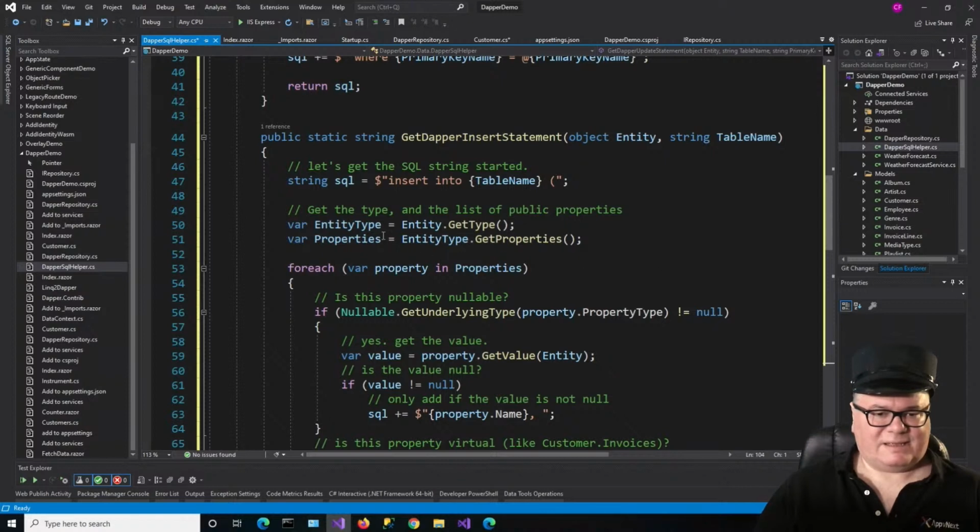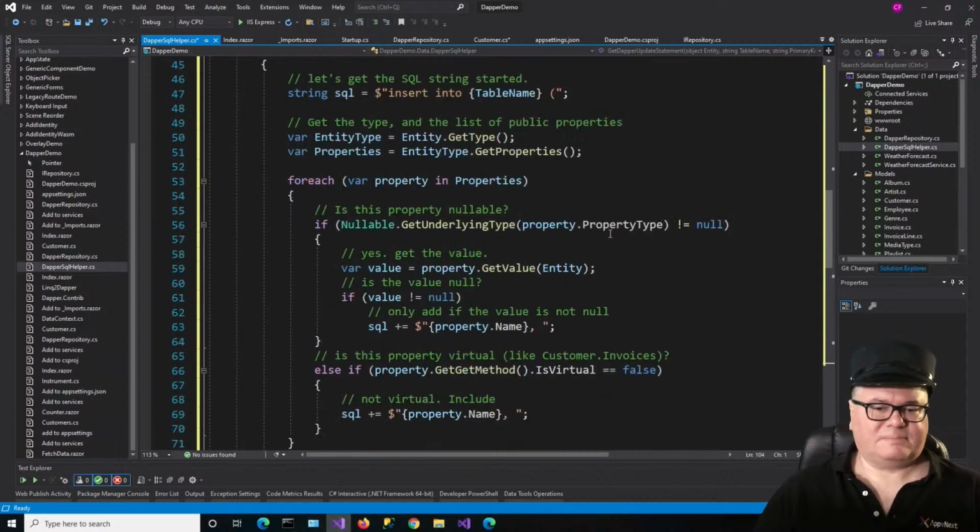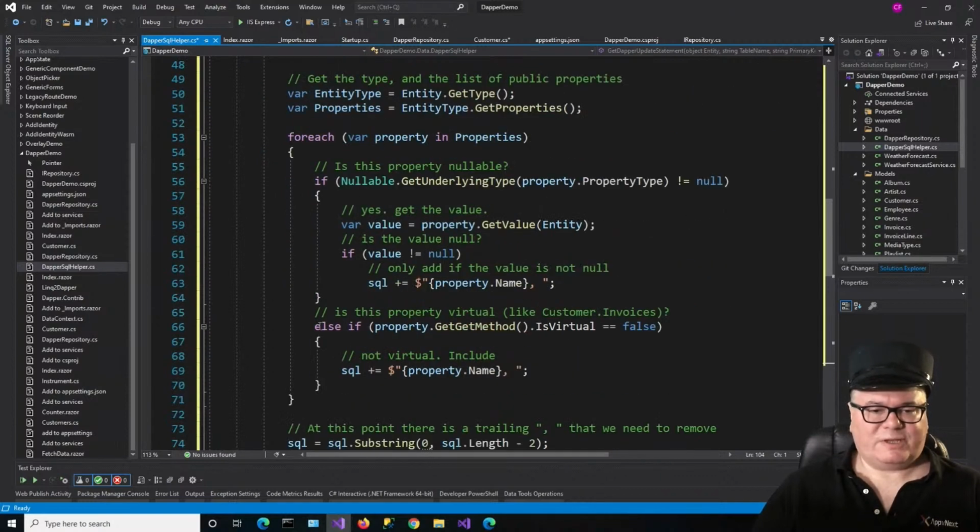Now I'm getting the type of the entity and I'm getting the properties of the entity. Now, if you don't specify what properties you want, you get the public properties. So these are the things that I want to set. And this is where you can go through and filter out properties that you don't want. If you want to put certain attributes on properties that you want to include in the insert or not, you could do that and you could filter them that way.